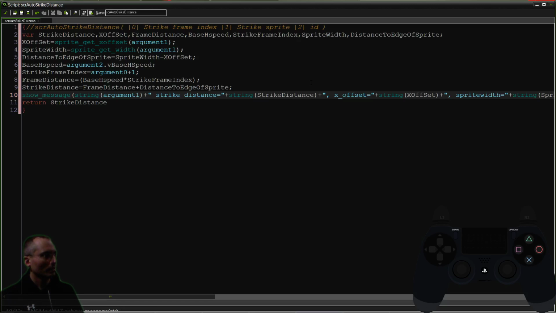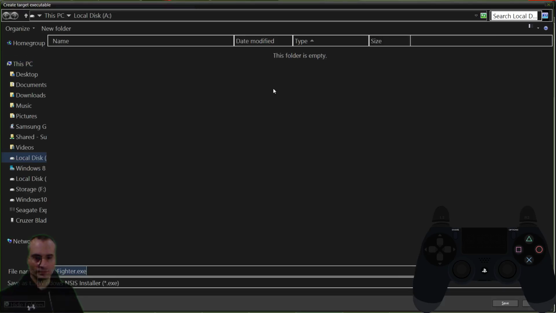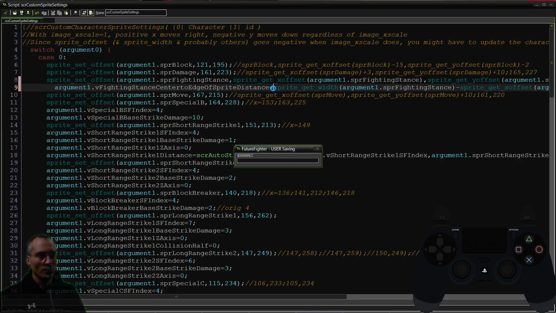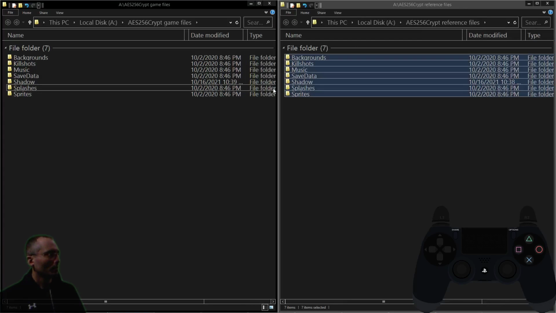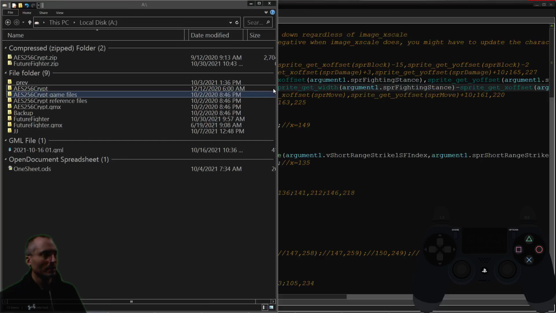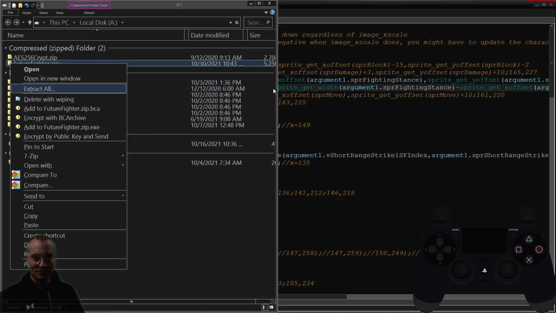Let's run that real quick. I want to see what those values are. What I'm doing is I'm building the game file right now. I'm going to take these reference files, sorry, I'm going to take the game files and I'm going to load them into the game. References are for us.